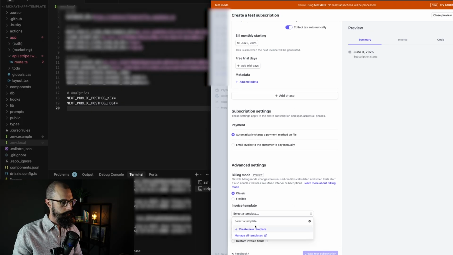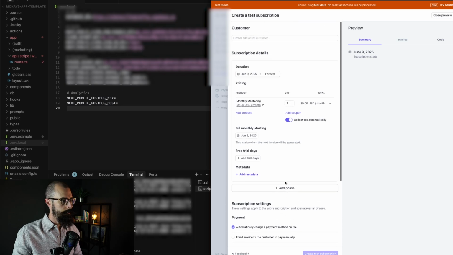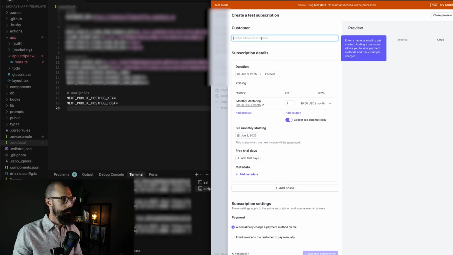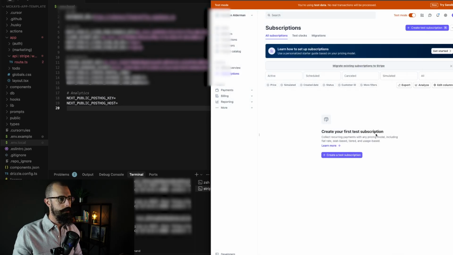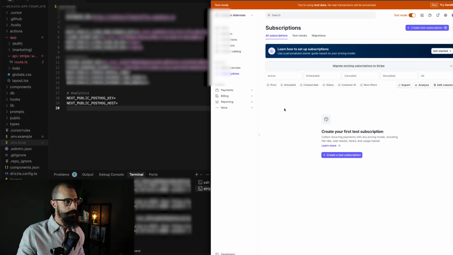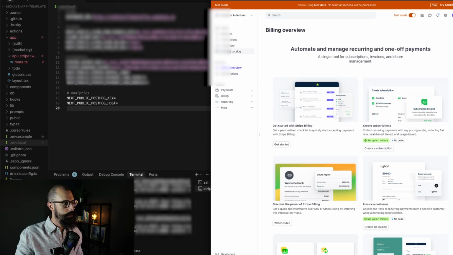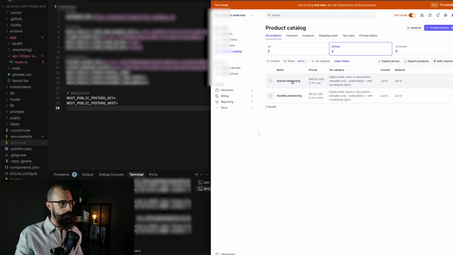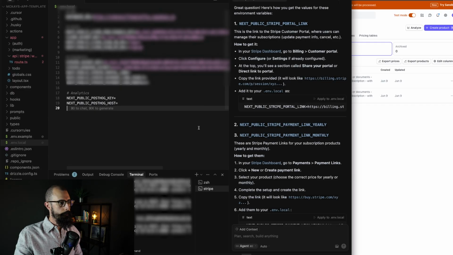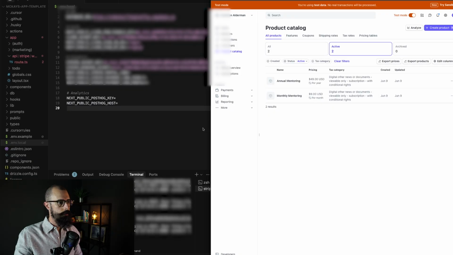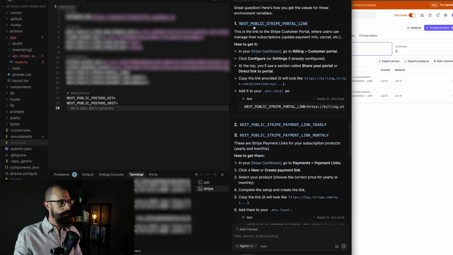Invoicing template. Automatically charge. Okay, I don't need to create a subscription. I see what this is doing. It wants us to create a customer subscription, but that's not what we want. We just want products. Let's go to product catalog. We should have 2 now. Okay, perfect. And then let's try to get back on track here.